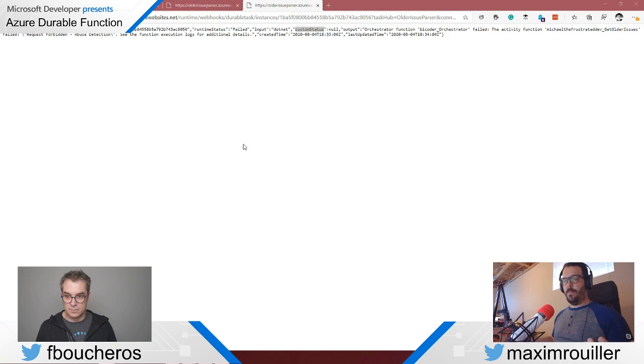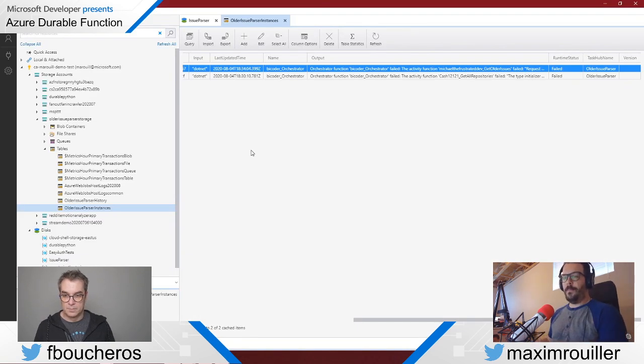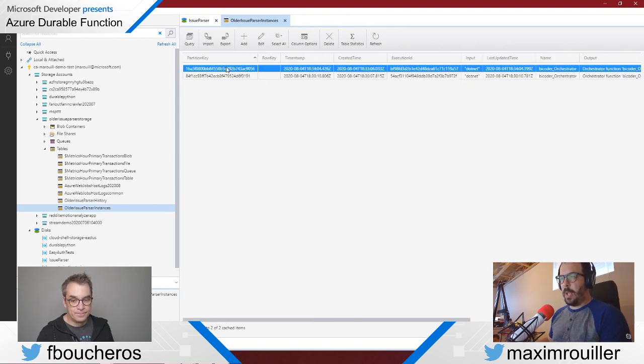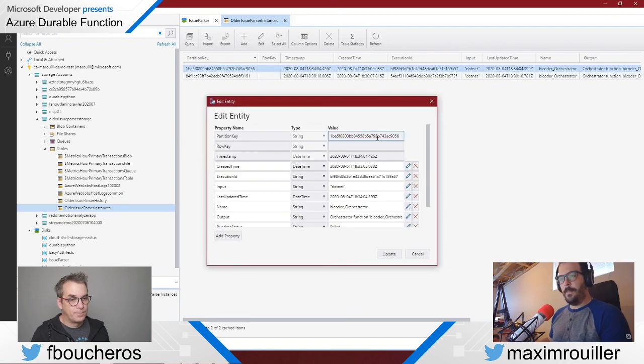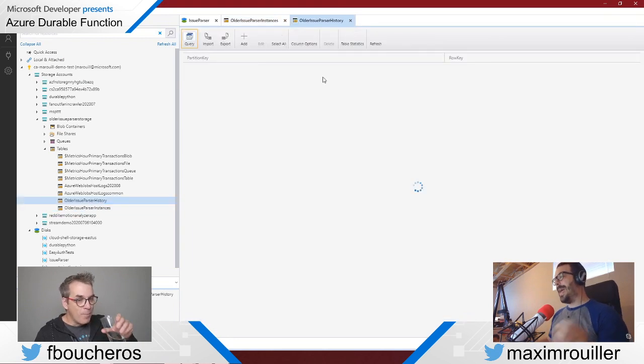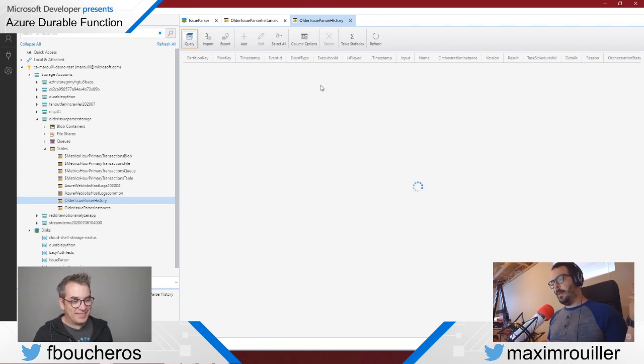What happened behind the scenes? If you go into the parser history, we're going to do a small thing here. We're going to take the partition key that is right here. Let me double click and get the partition key. We're going to look into the history of our function, and we're going to get pretty much everything in the back. Let me let it load. So we have 654 items of things that started.